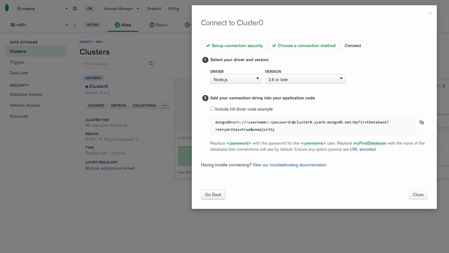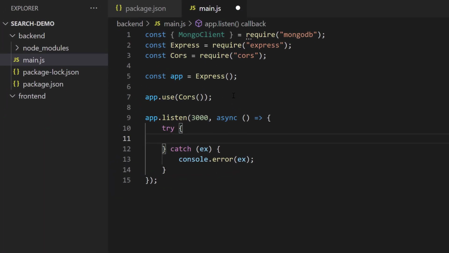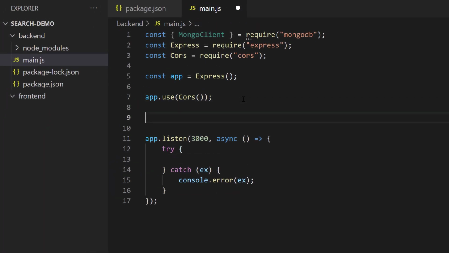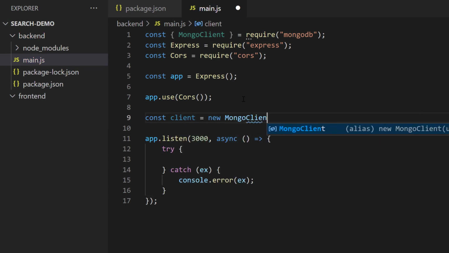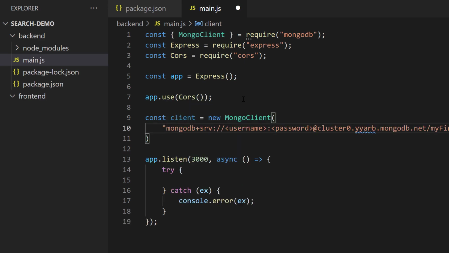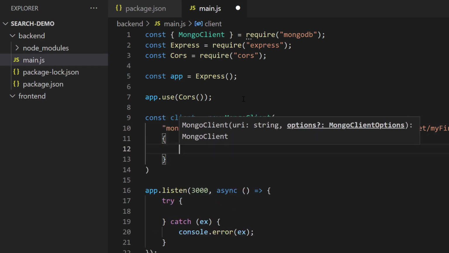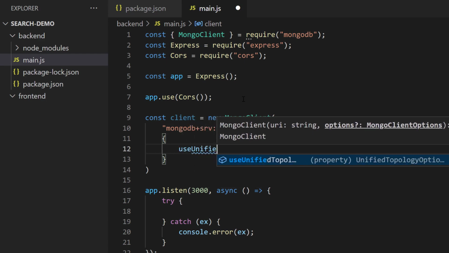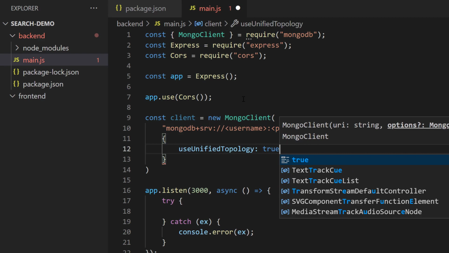I'm going to go back into Visual Studio Code. And outside of my listen, what I'm going to say is const client equals new MongoClient. And I'm going to provide it that URI. So I'm going to paste it in. And we're not quite done yet. What we also want to do is we want to say unified topology. So this is an option that we can pass to the MongoClient. So we're going to say useUnifiedTopology, and we're going to say true.